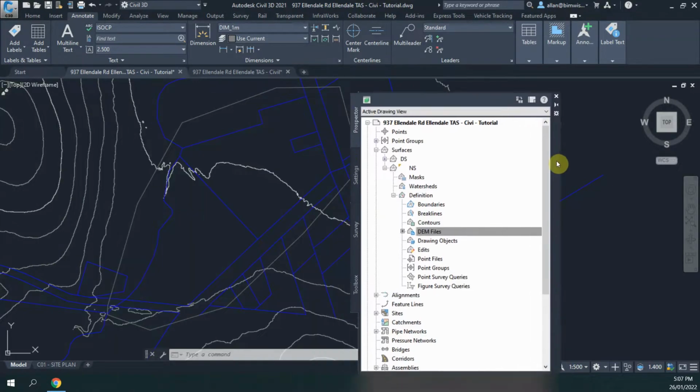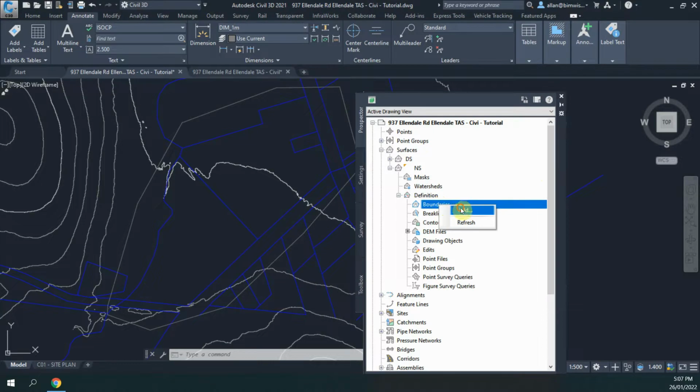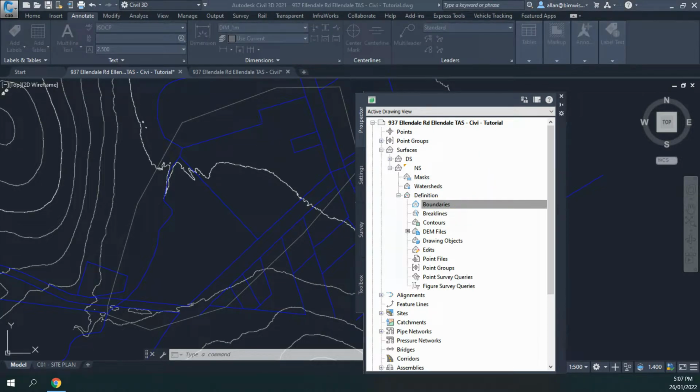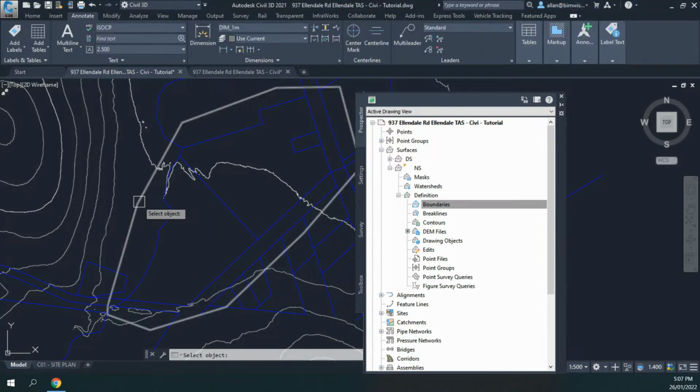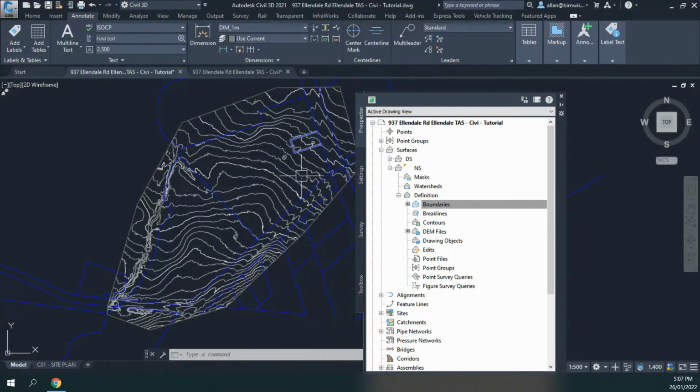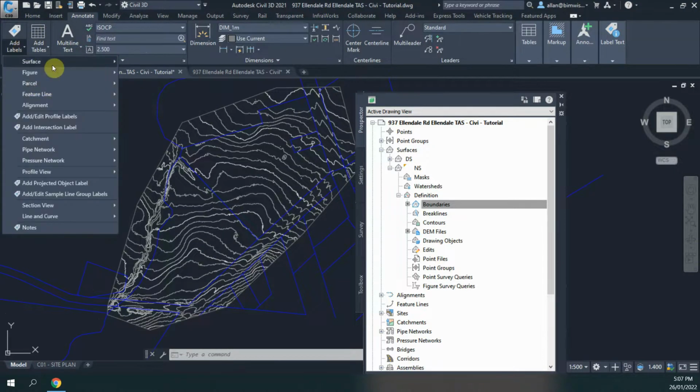So back in my prospector now, just go to boundaries, go add, so right click on that, add a boundary. You'll get this box come up, and I won't call it anything and make it non-destructive. Click OK on that and then select my boundary. So there's my contours.